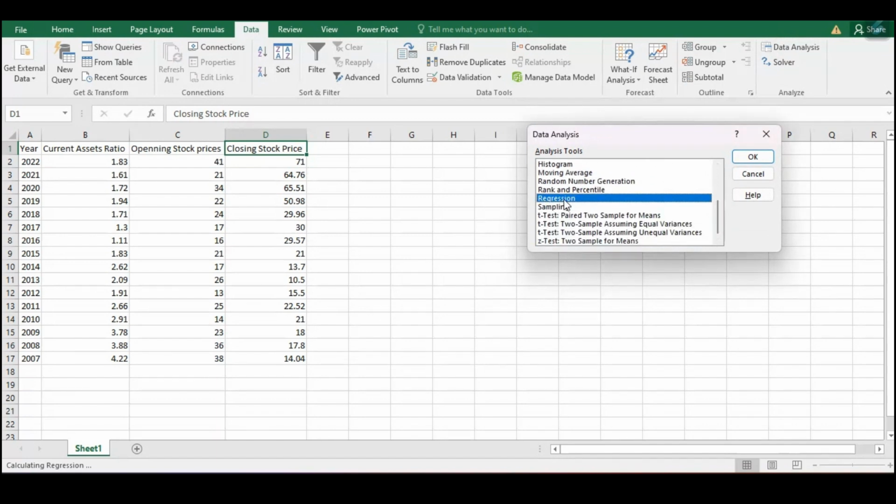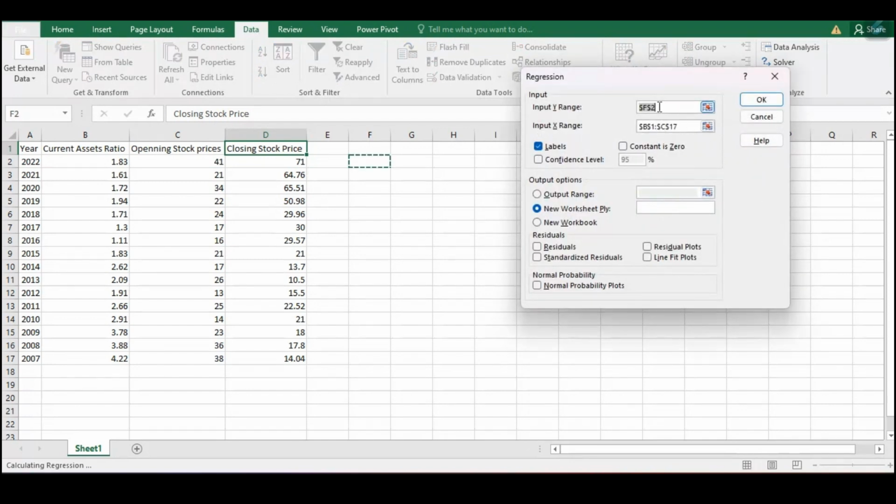We all have these tools here. Our main tool that we are interested in is the regression. Select regression. After you've selected regression, the Y input range is our response variable, or the dependent variable, in this case the closing stock. You select closing stock, and then our X input range is the current asset ratio and opening stock. As you can see, it has been selected here. So you come and select both of them. So we come to our next thing.